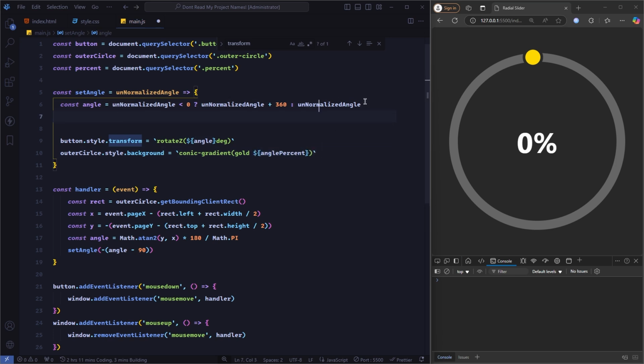I don't have any angle percent, but I can create myself. Just angle percent equals the angle divided by 360 times 100. And it will convert my angle to a percent number. The angle percent and the percent character, obviously.